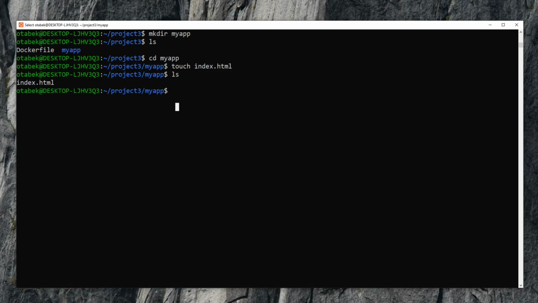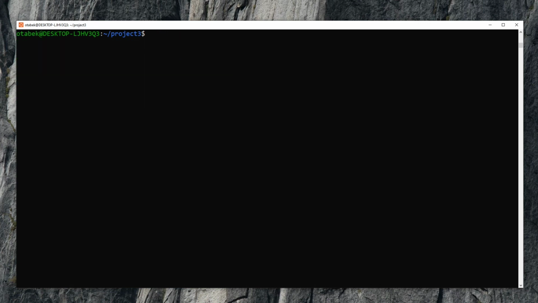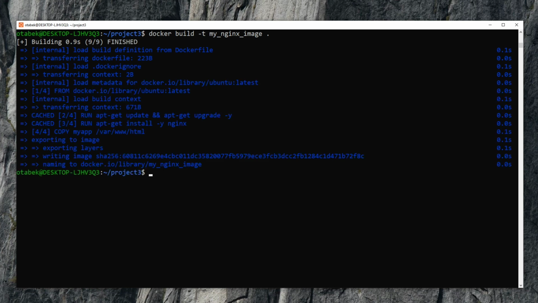And once we are done, we need to save this, and we need to come here, or you can go back to the WSL terminal. Let me go one back. Inside a Project3 folder, I'm going to again build the image and run a container. So I'm going to run docker build -t and name of the image, my Nginx image dot. Let's click on enter, and you can see it's now building a new image.